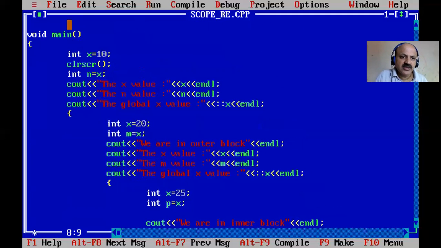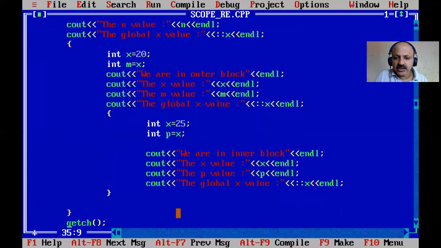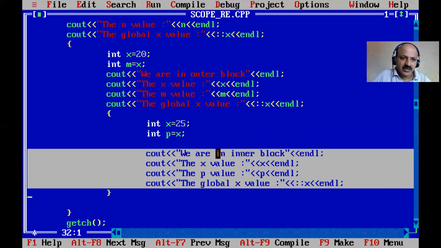So here is the scope of X, that 10. So we can assign X to N, that X assigned to M, and now in that inner block, we can say that 25 is assigned to P. So that always refers, the priority is the local block, and then the scope resolution always prints the global X.